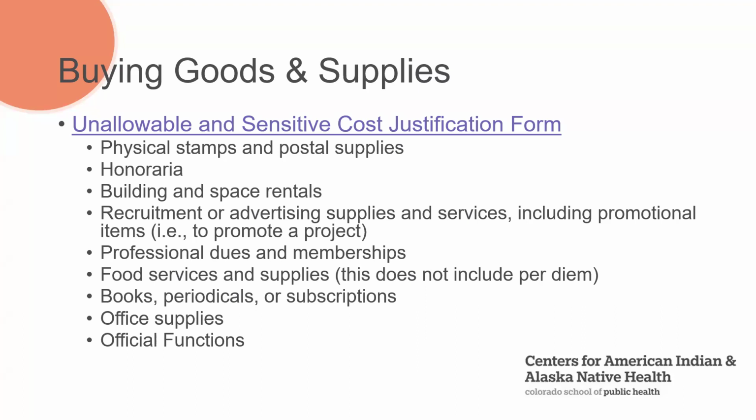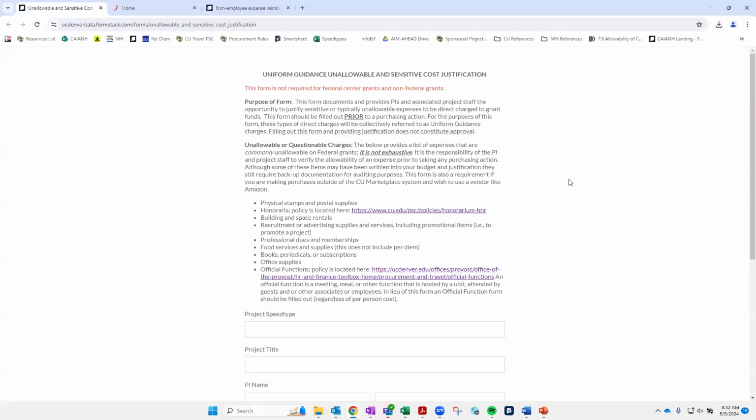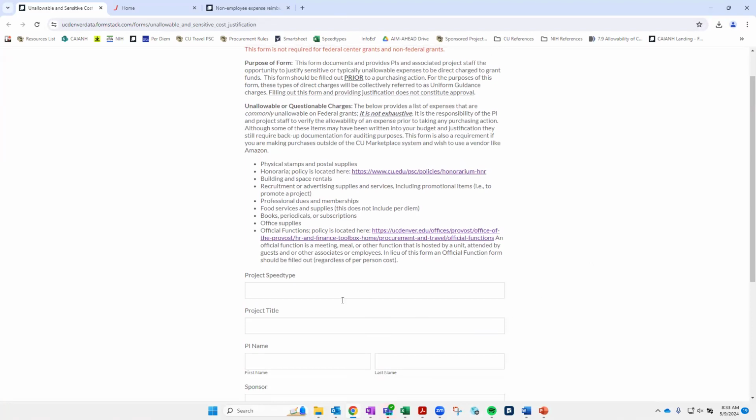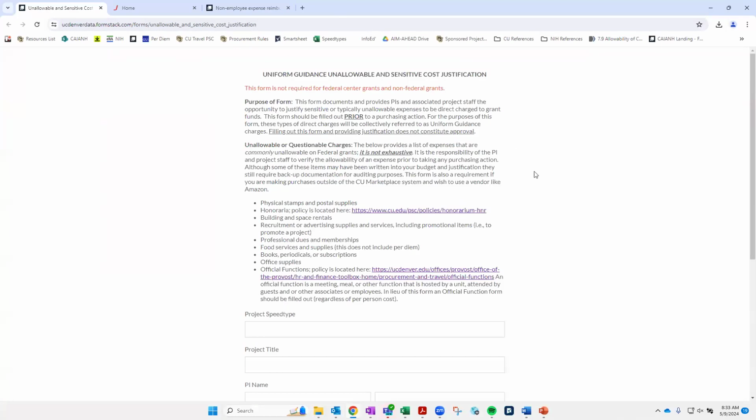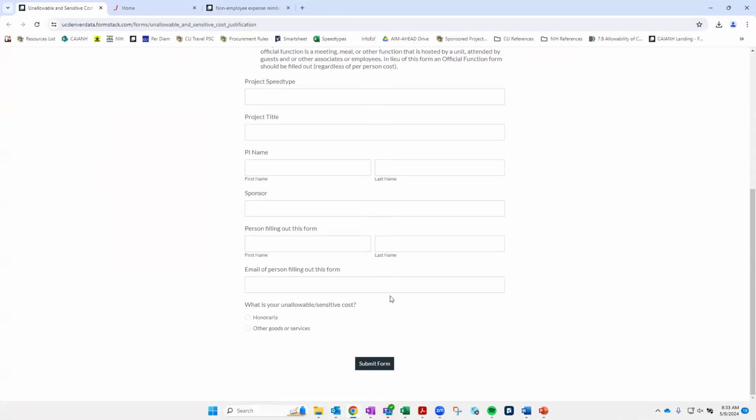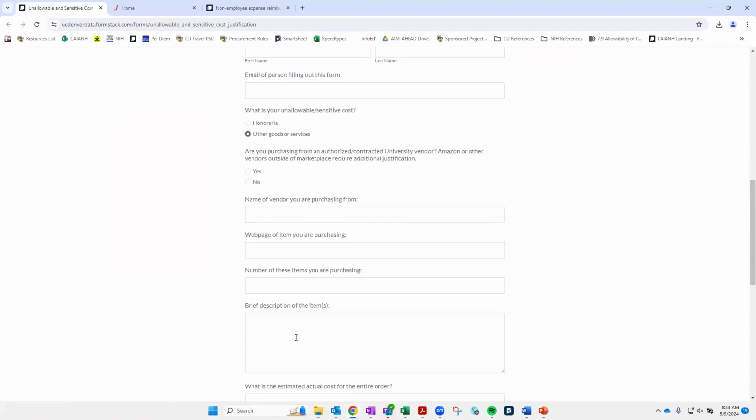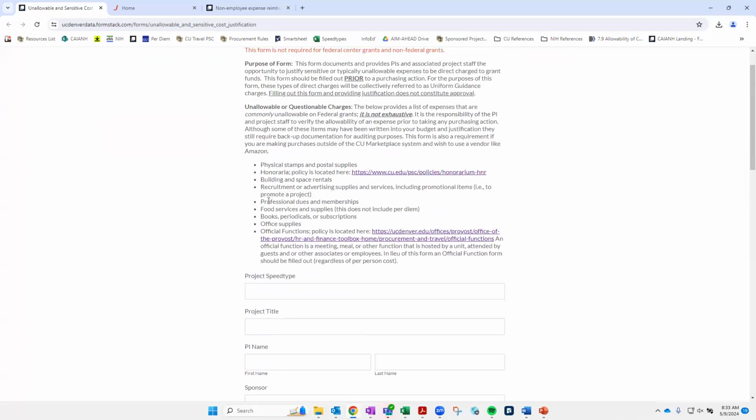This is where the unallowable and sensitive cost justification form comes in. If we are looking to buy any of these purchases through P-card or through Marketplace, prior to making the purchase, we will need to fill out this form. Again, that's found on Marketplace, and it will lead you, because it'll show you, oh, you're making a sensitive expense, please fill out this form. And again, I will emphasize that this is not meant just for me. It is also meant for an auditor, so it needs to be able to be taken entirely out of context. So for example, if I am wanting to purchase stamps, stamps is listed as something that's usually not allowed.